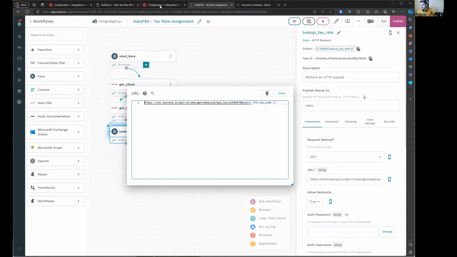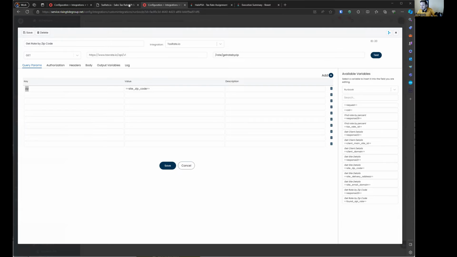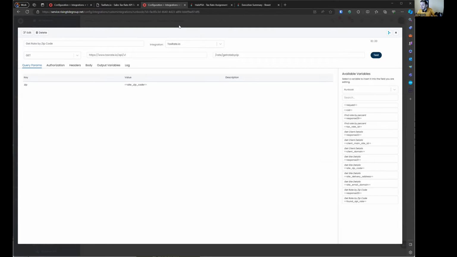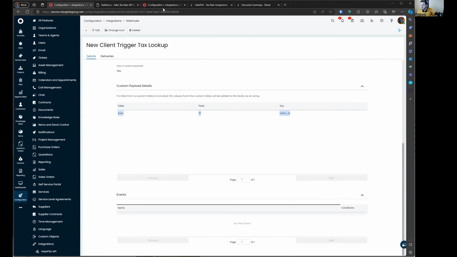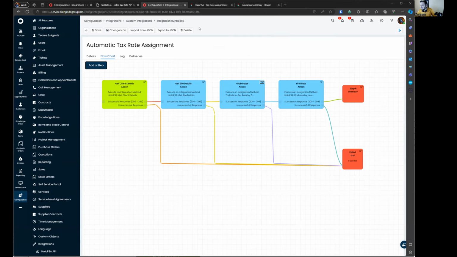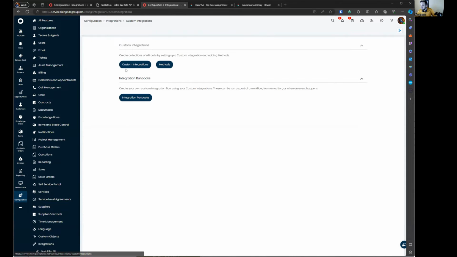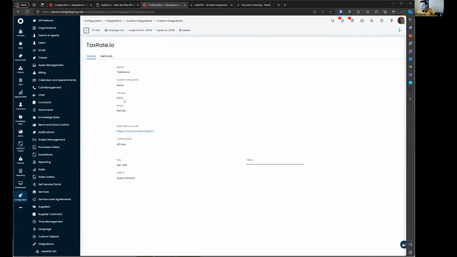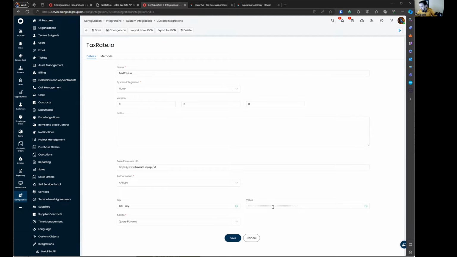Yeah, okay, so maybe the API key doesn't work. I thought I had tested it and it does work, but I could be mistaken. Let's go take a look at our custom integrations and see what I'm doing there. Taxrate.io, API key is here, right? That's just included in the query parameters, API underscore key.